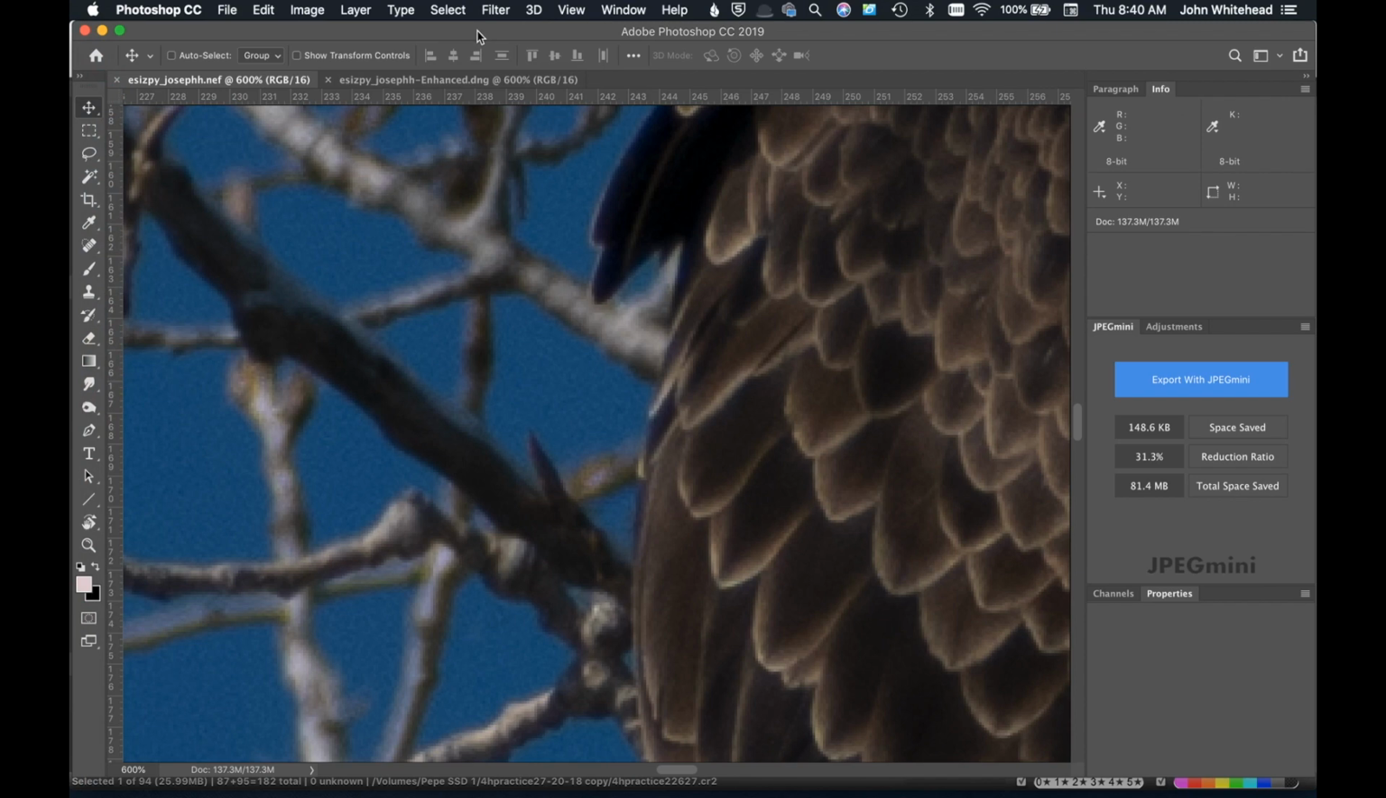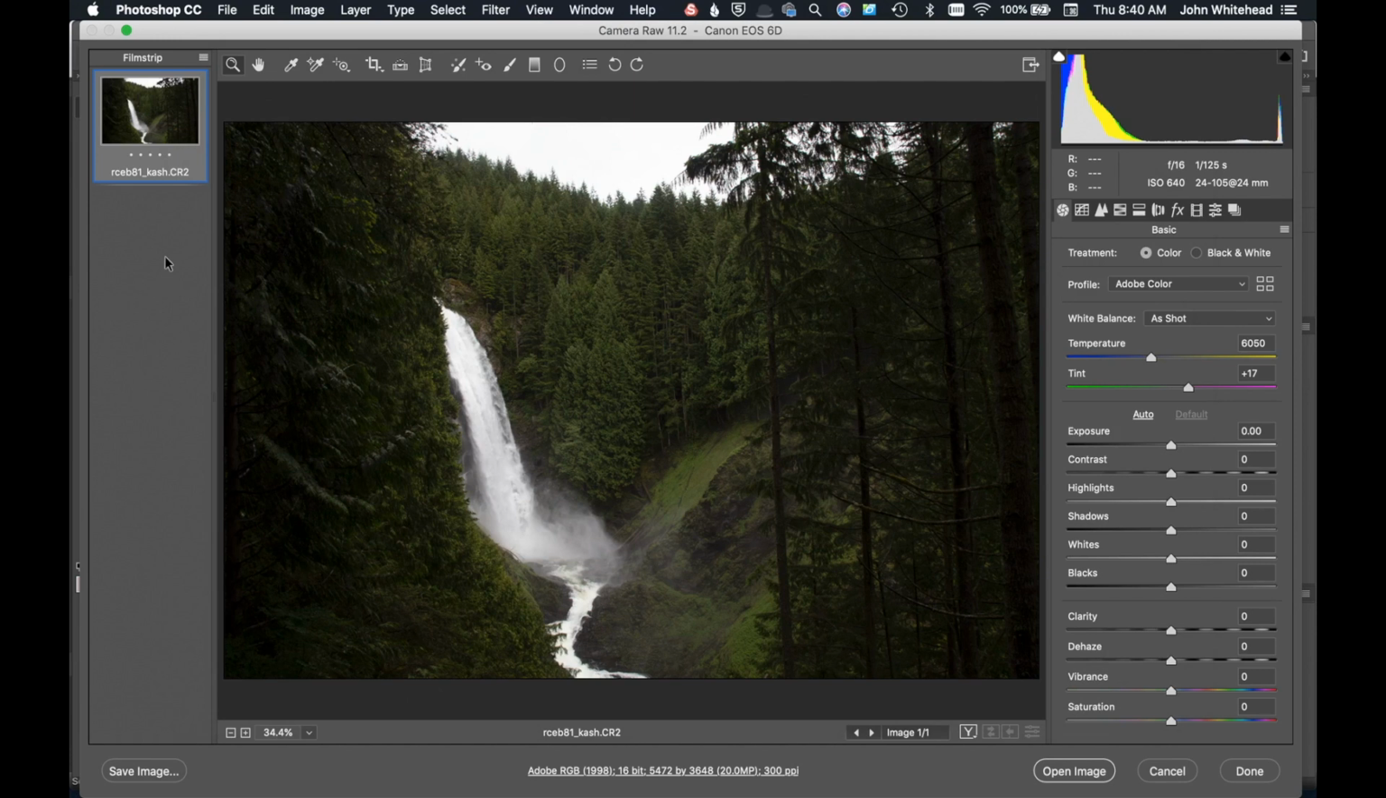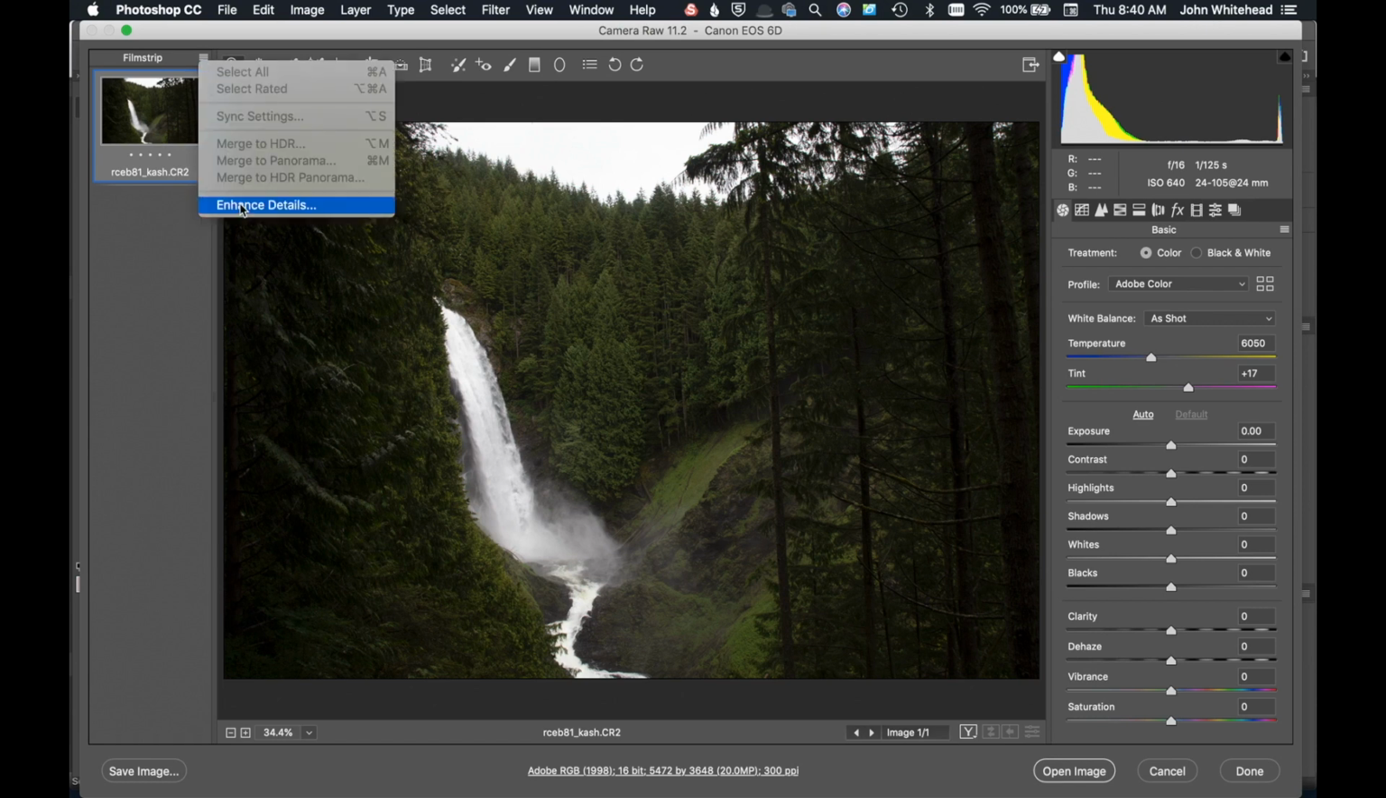This is a little unusual, so I'm just going to hit Command O for open. And the file I want to use is right here, and I'm going to go ahead and say open. I've already found one glitch in this, and I will show you that in a second. So this is our original file, and if you want to get to the enhanced details, you're going to come up in here and hit this window and drop down, and there's a little window called enhanced details.